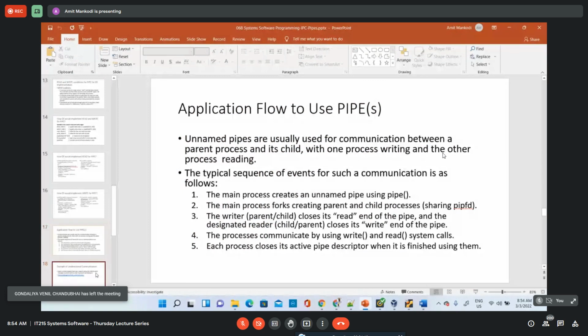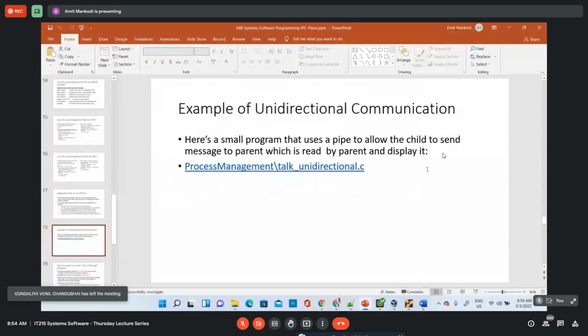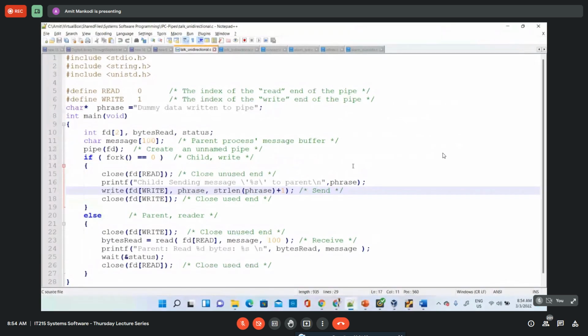Okay, so now, without further ado, let us look at the actual example, to make it very clear to you what all this means and how we use pipe. This is the string that I want to send.